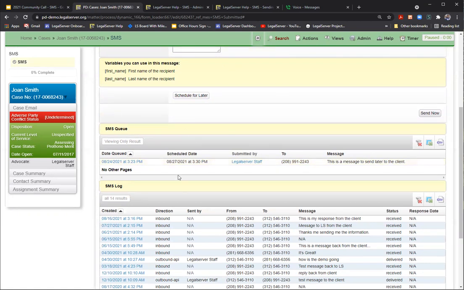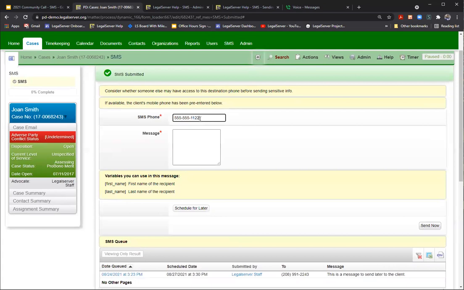If I don't want to have one scheduled for later, if I just want to send one now, again, I'm going to replace that phone number for a real one. And I'm going to send that message out to my client. Would help if I could type. There we go. This is a message to the client from LegalServer.